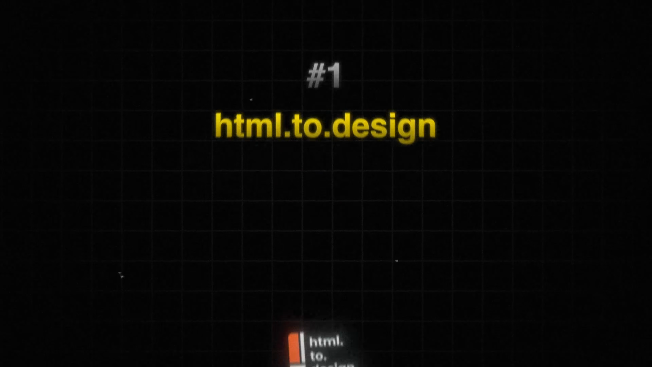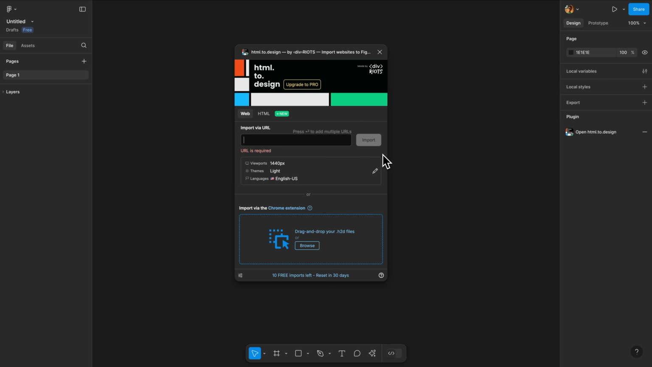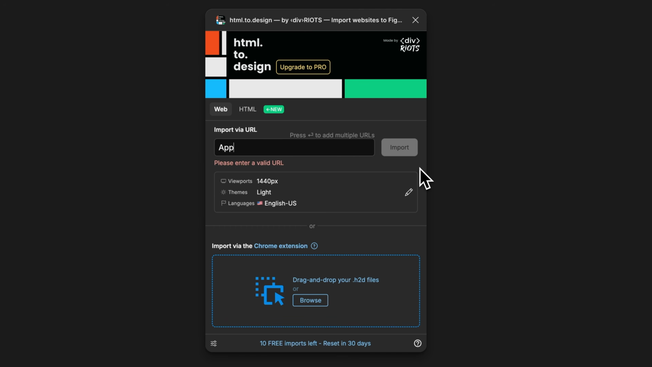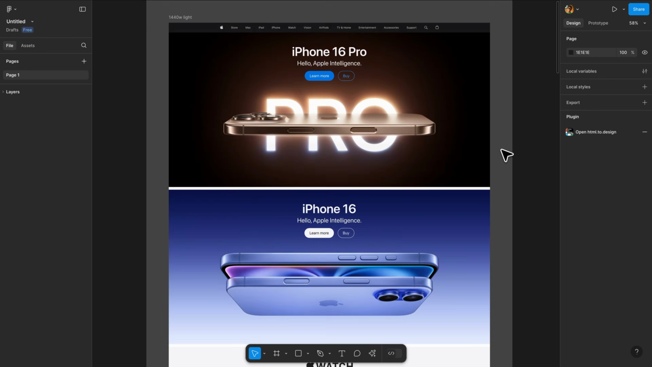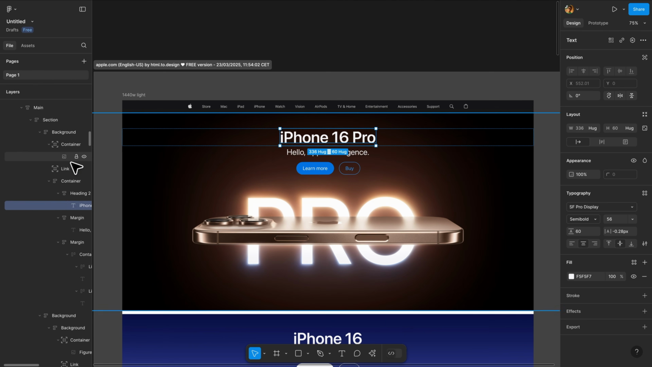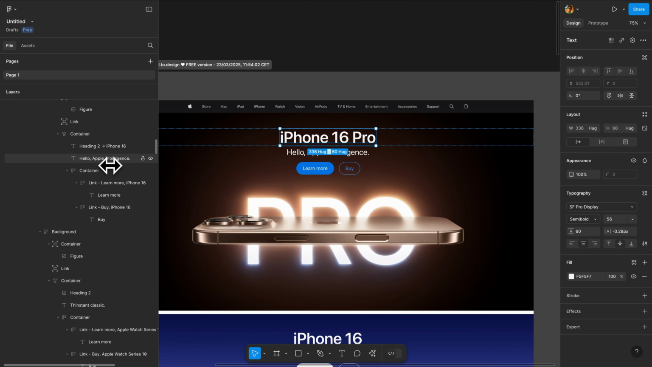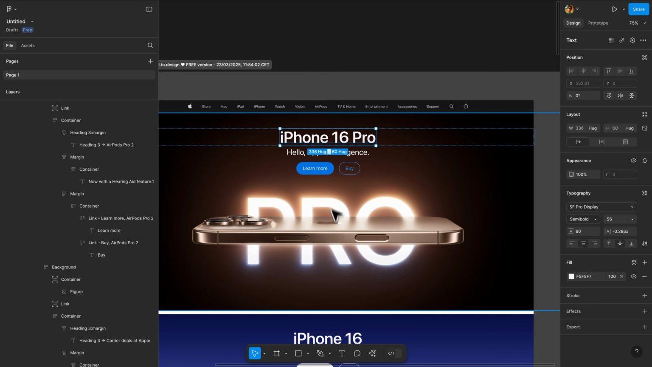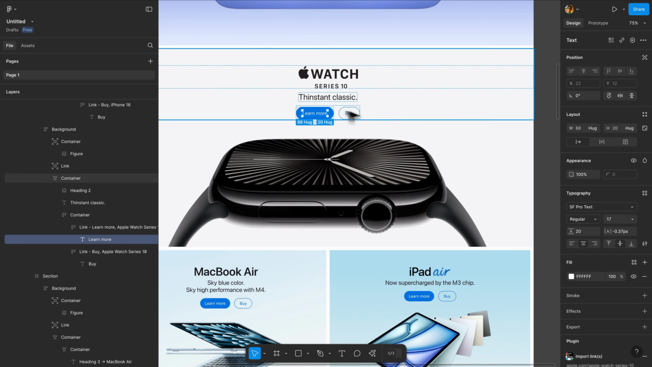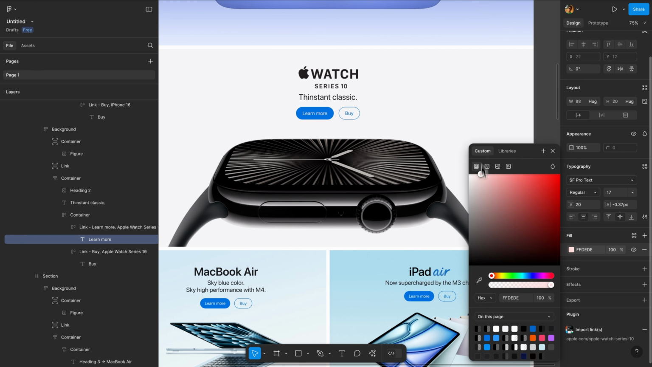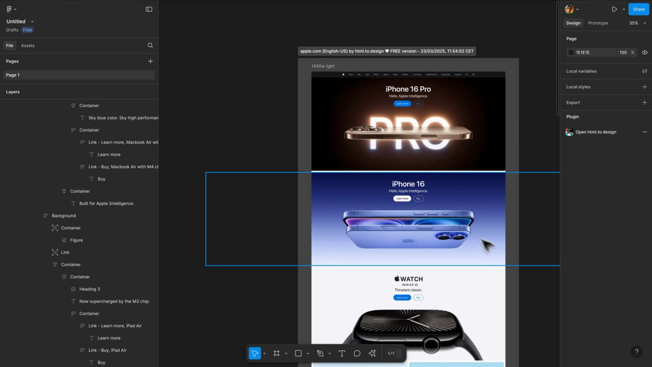First up, we have a plugin that's gonna blow your mind, HTML to design. Imagine being able to take any website and instantly convert it into a fully editable Figma design. No more manual tracing or screenshot recreations. With just a few clicks, you can grab the entire structure, layout, and elements of any website. It's perfect for competitive analysis, inspiration, or quickly prototyping based on existing designs. Designers, say goodbye to tedious manual recreations.